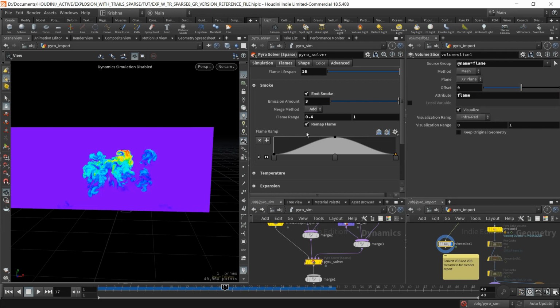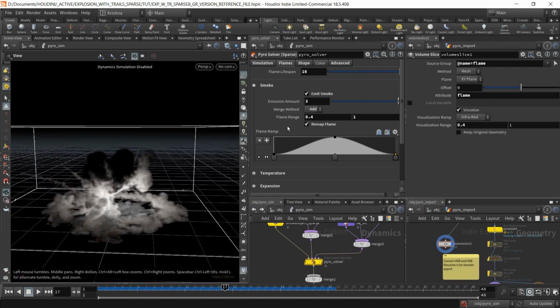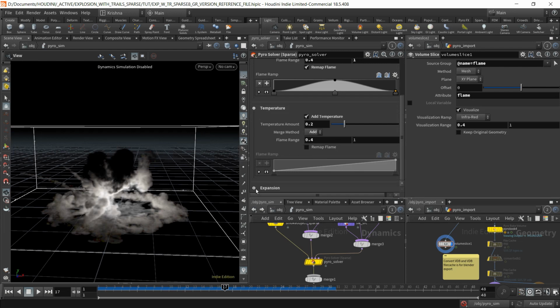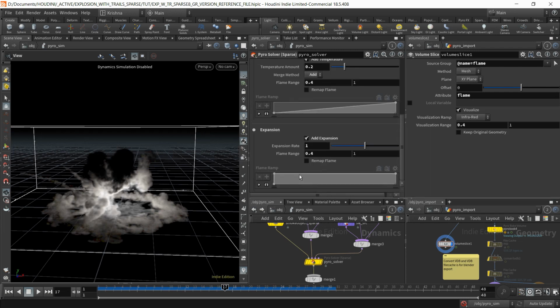Okay, so this range here, if I plug in 0.4 in here, that's the range we are looking at to add smoke, okay? And it's the same with temperature, and it's the same with expansion, okay?